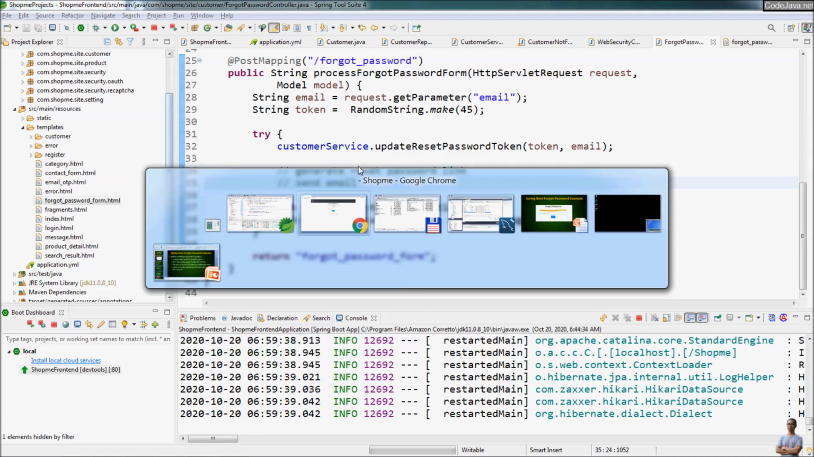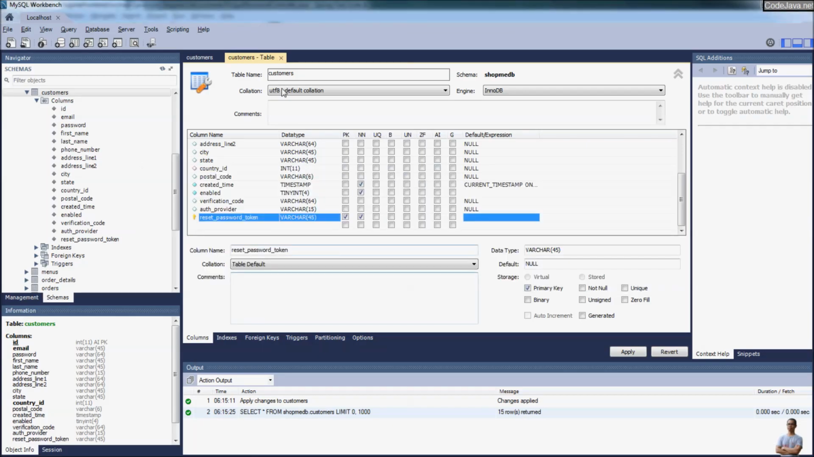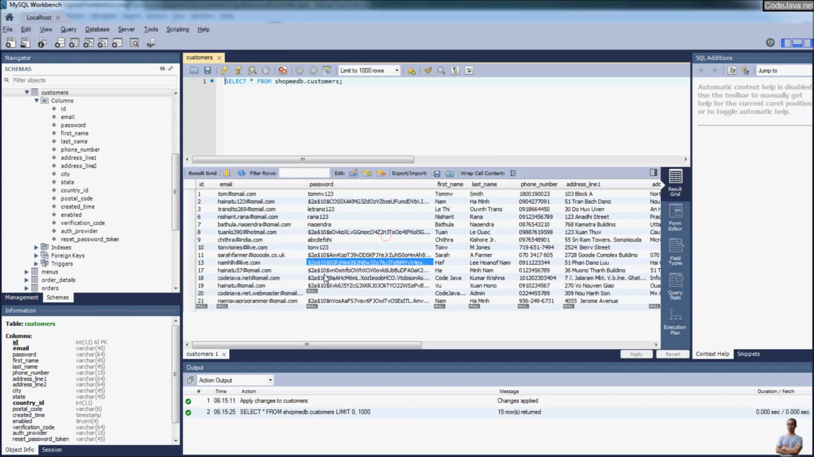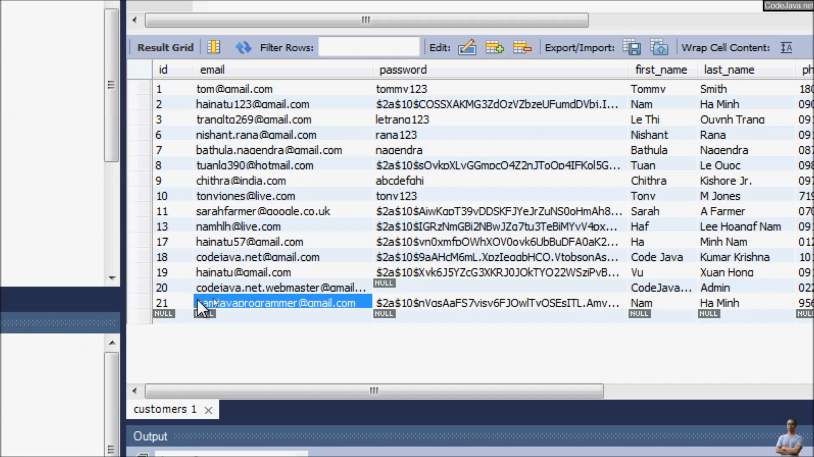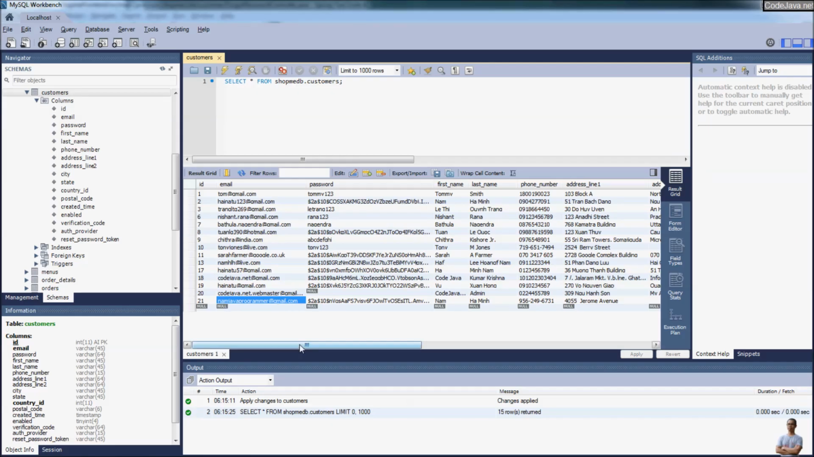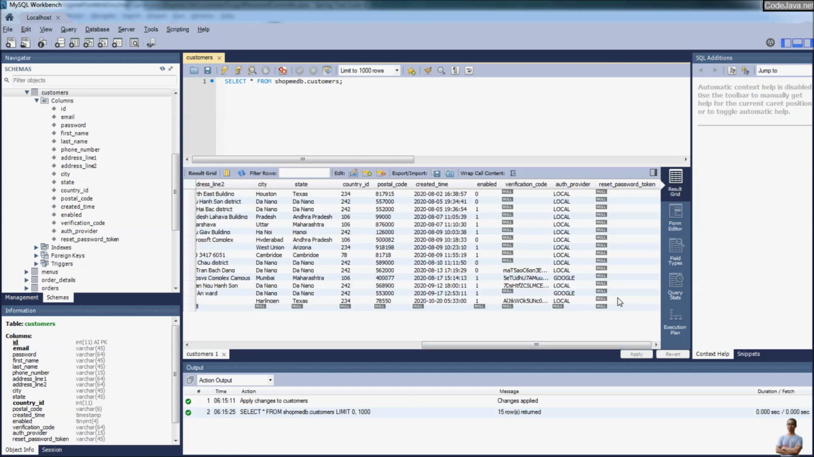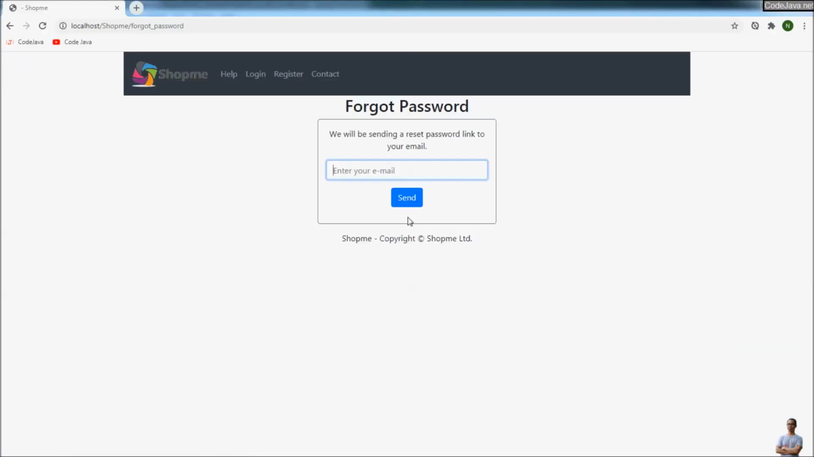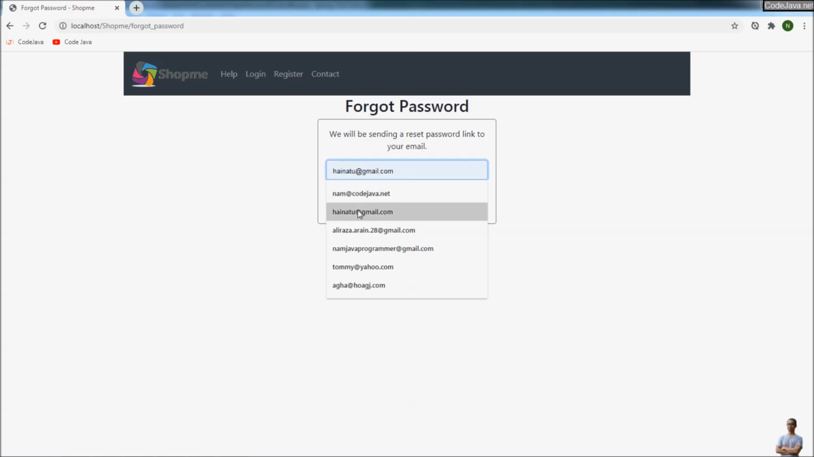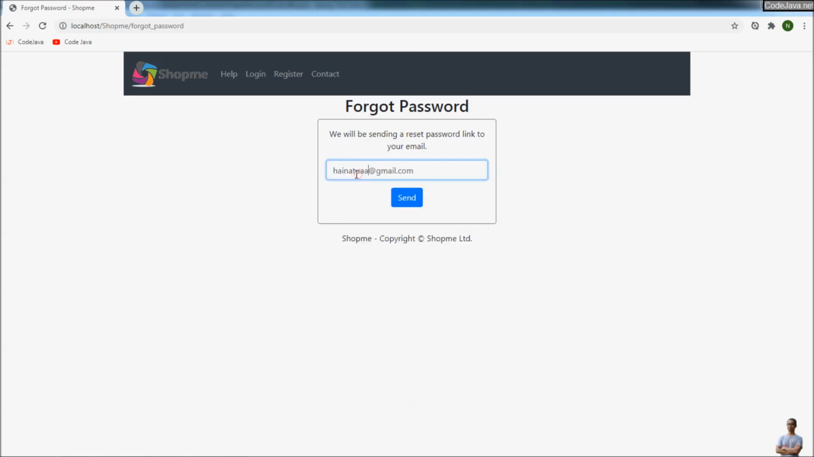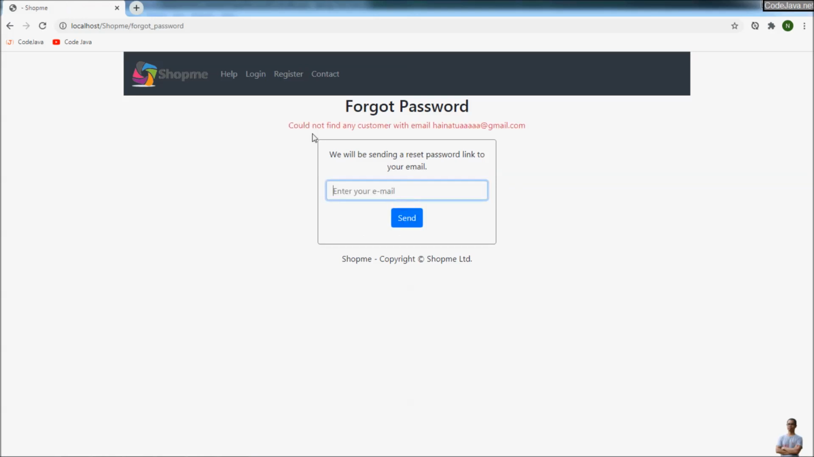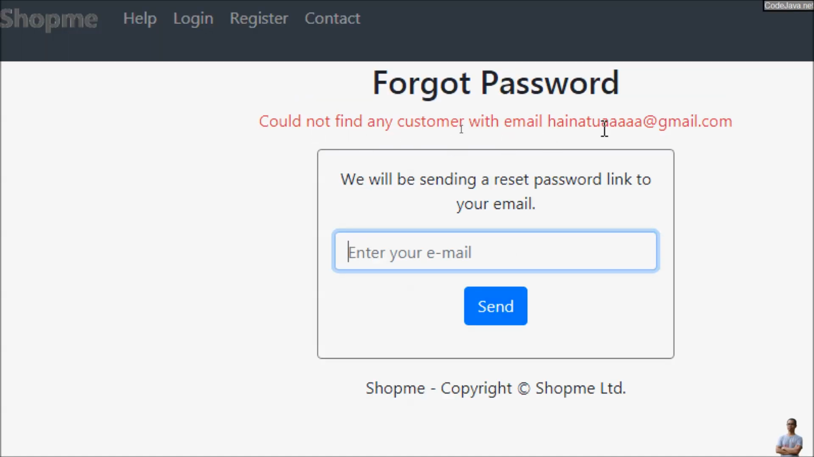And now let me try to test with the customer with email name Java programmer here. As you can see in the database customers table now, the value of the reset password token is null here, as you can see. Now log in, forgot password, and I try to enter wrong email. For example, something wrong email, click send. You can see the error, could not find any customer with email here.